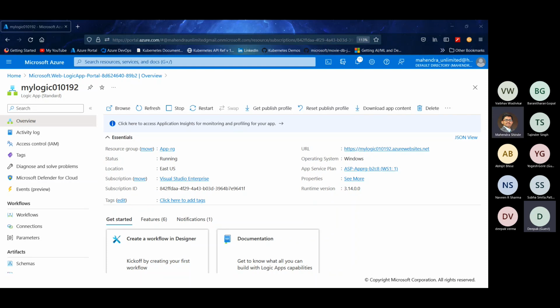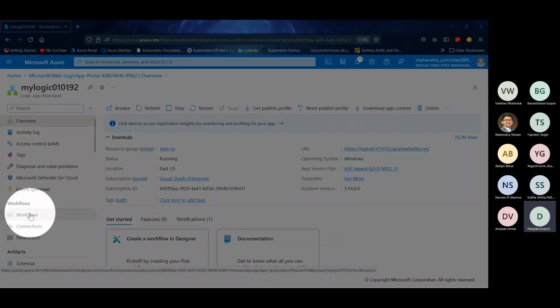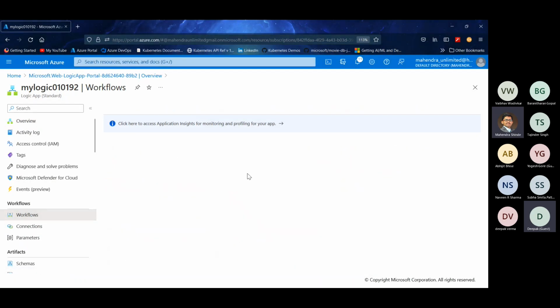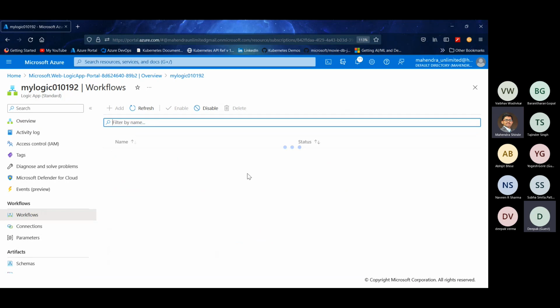So let's do one thing. Let's see one logic app now, and then we'll take a break. Can you see my logic app is now ready? And did you notice there is a workflow available? Let's go to the workflow. Now this is a GUI editor.